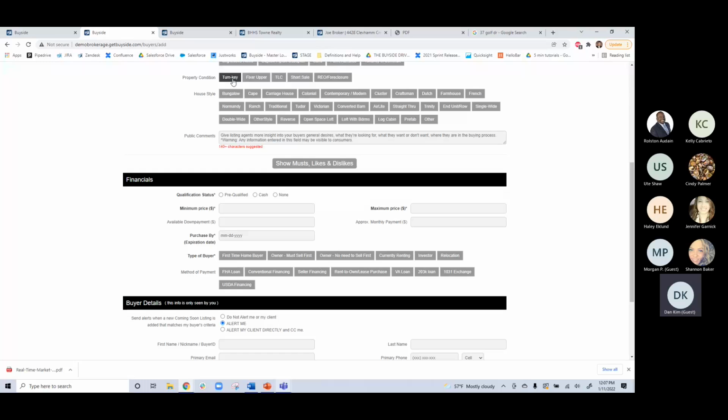The property condition gives you a couple of different types of properties. Everyone wants a turnkey, but there is also the fixer-upper and TLC. Maybe someone's an investor looking to renovate a home and put it back on the market, maybe a small flip. And then there's also the house style. Again, I'm not super picky on that, so I'm going to go ahead and leave that blank.